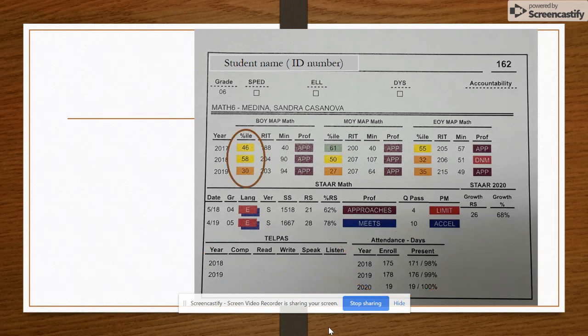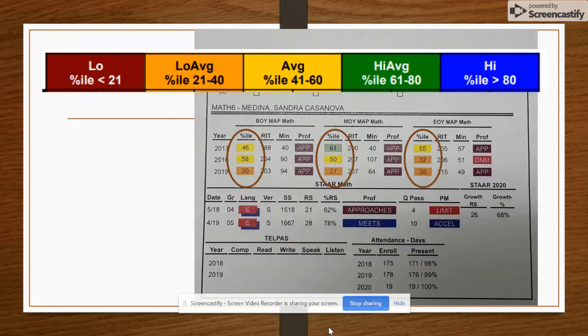You'll notice that on the MAP testing section, you have information for beginning of year, which is BOY, middle of year, MOY, and end of year, EOY. You'll also notice that these data points are color-coded with a color band. Those correspond to these percentile ranges. If your child is in the percentile range of 21 or below, they will be in the low category.